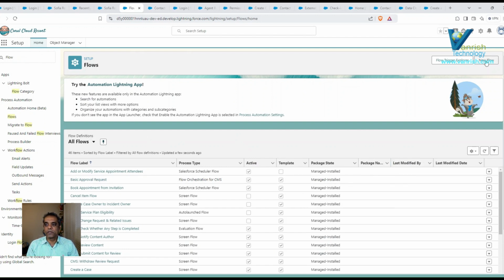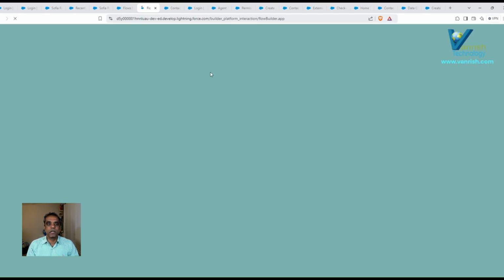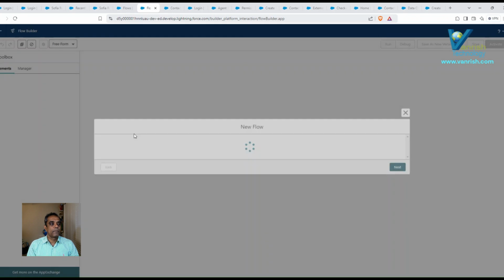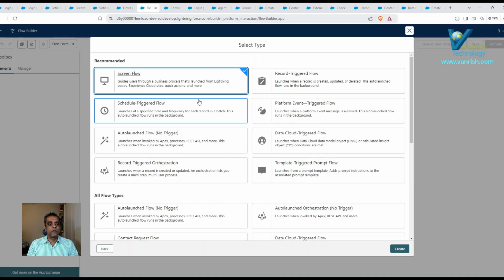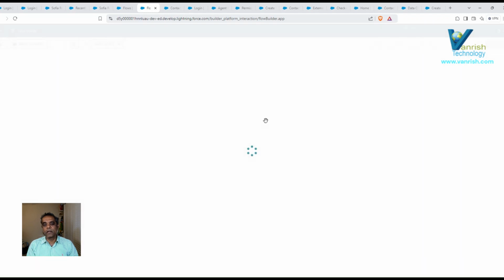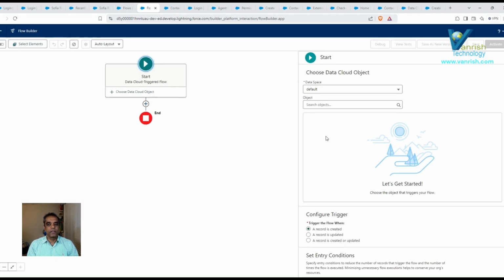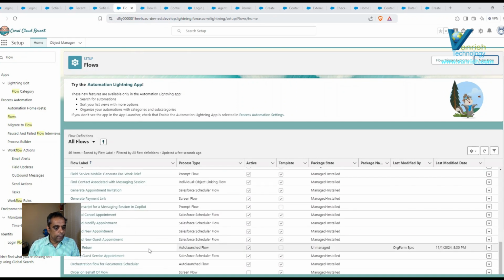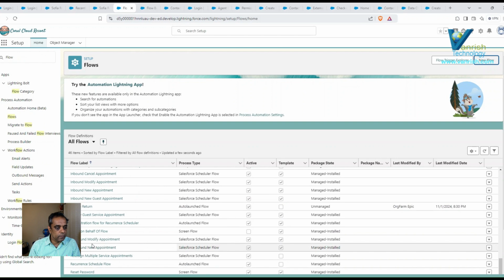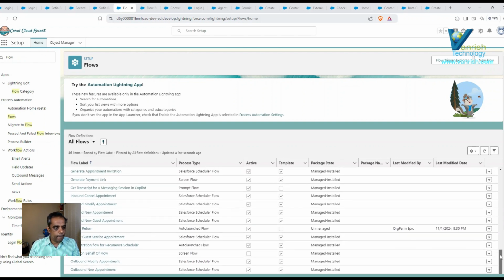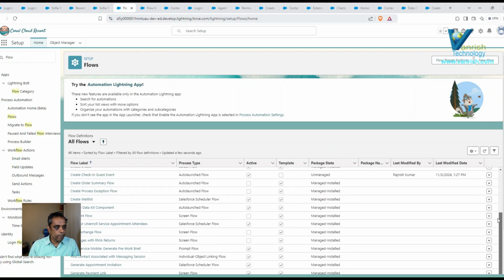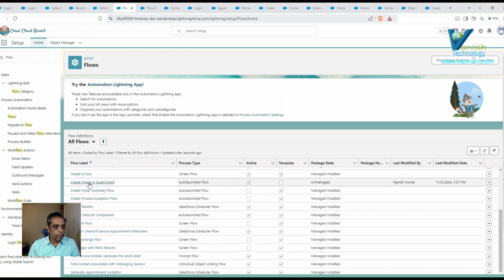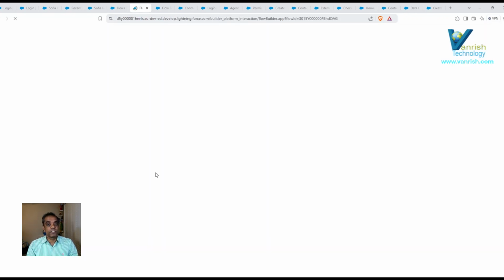You can start creating your flow from scratch, and then select build trigger and it will create it for you. And then I started adding those fields. I already created it for you. The name is, I created a flow, I created the create check-in guest event. So I created this flow for you for this project.